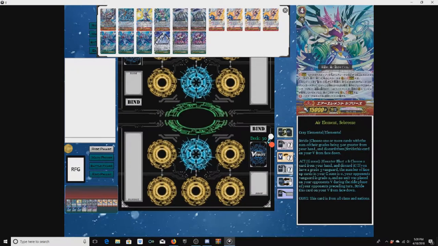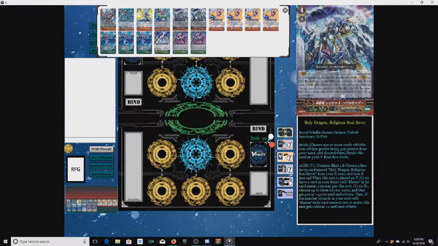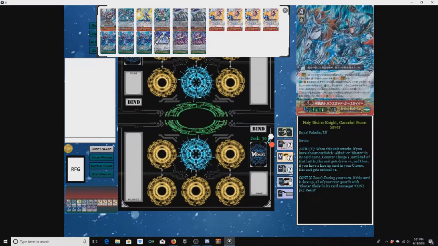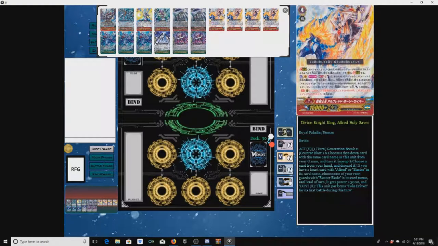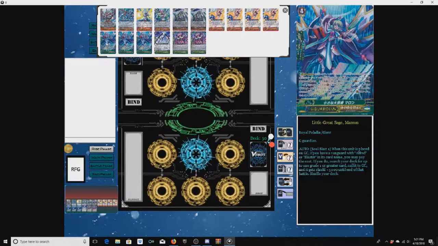Not your main thing, like all this from here, these 4 cards are not any real big thing. You're gonna basically go into this and then run into your Divine King Knight Alfred Holy Saver, which has DB2, Counterblast 1, choose a unit with the same name as this, turn it face up, choose a card from hand, discard it. If you have a Vanguard with Alfred or Blaster in its name, choose one of your rear guards with Blaster Blade in its name, and until end of turn it gets 3k power, and this unit performs Twin Drive during its first battle. Overall, fairly simple.